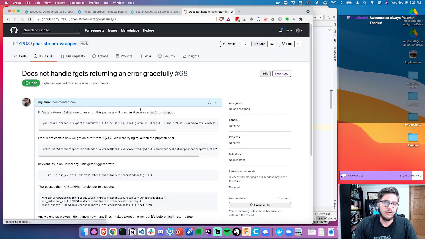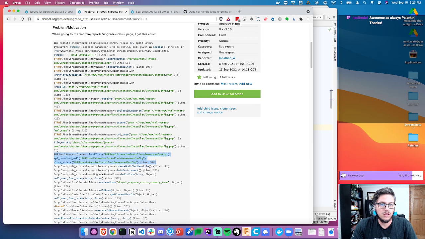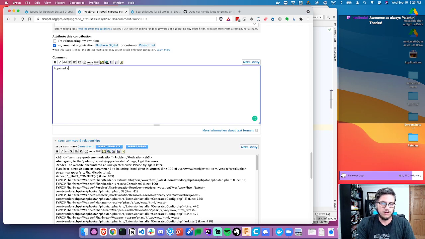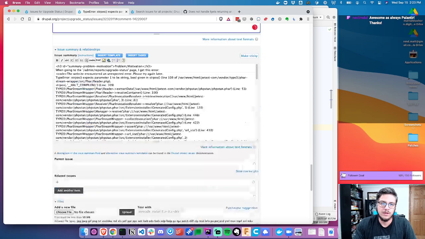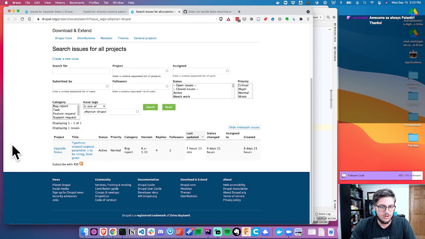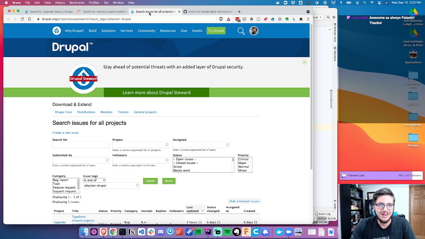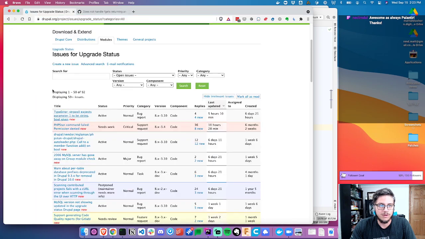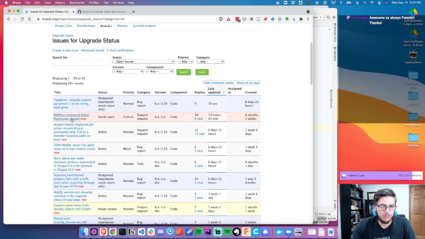All right, so I've got the issue. I'm going to add a comment. I opened an issue on the phar stream wrapper package as well. All right, so we got one issue triaged. Only one thing got tagged, phpstan-drupal, and I removed that tag because it's not actually due to phpstan-drupal. But let's step through it more.